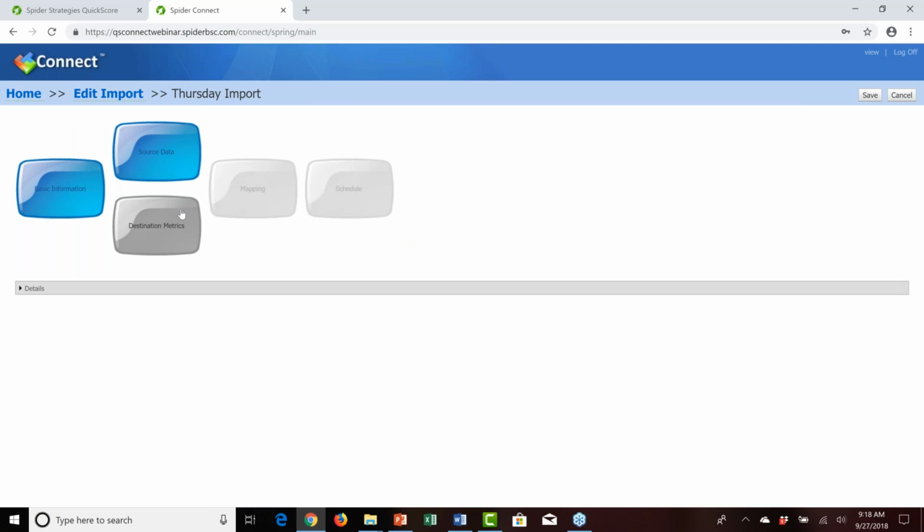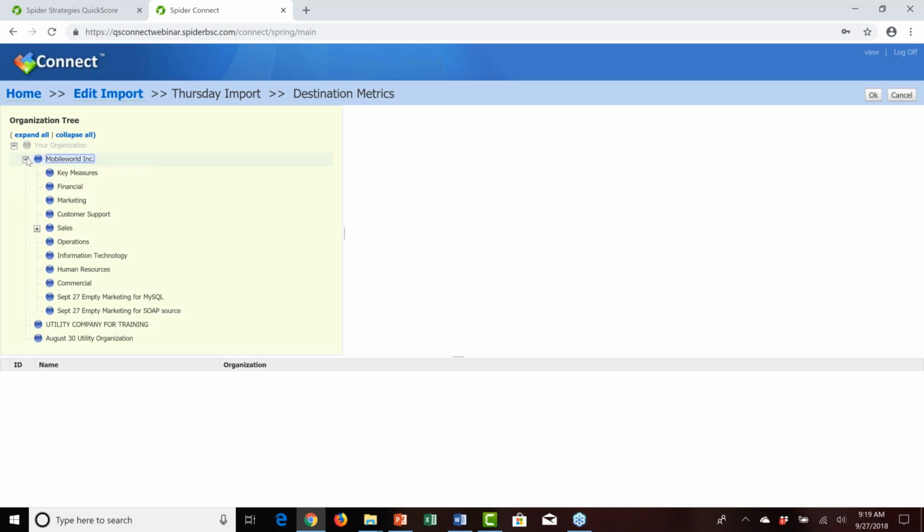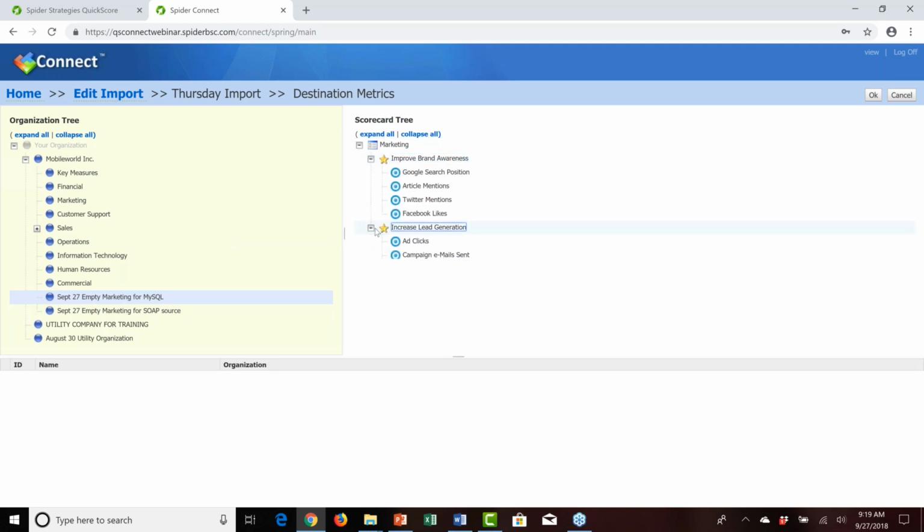We'll move on to the third step, which is identifying the destination metrics. Where should this import go in our scorecard or in our world within QuickScore? So I'll open up the MOBILEWORLD Inc. organization. I'll find the September 27 empty marketing for MySQL organization. On the right, we see that marketing scorecard that we saw earlier within QuickScore. Under it, of course, the 2 objectives that we reviewed. And in our case, we're bringing in data purely for the improved brand awareness.